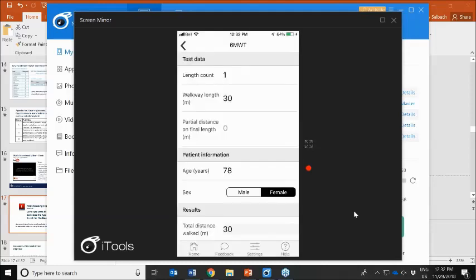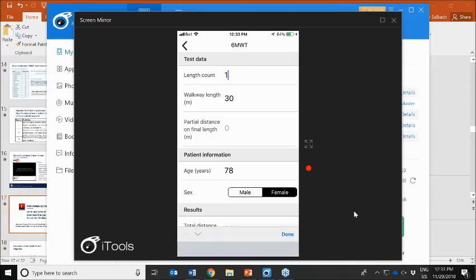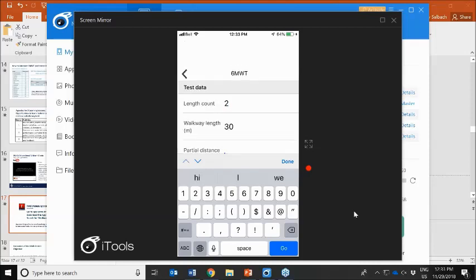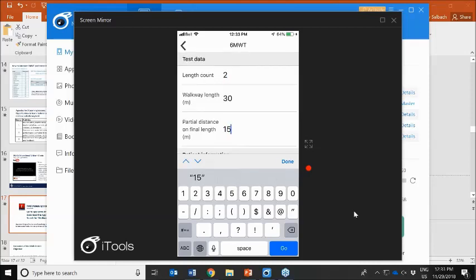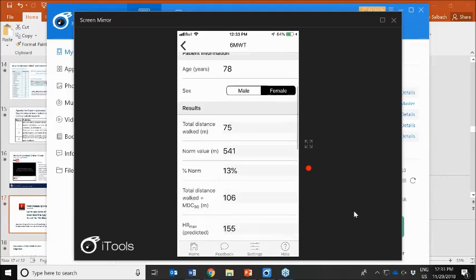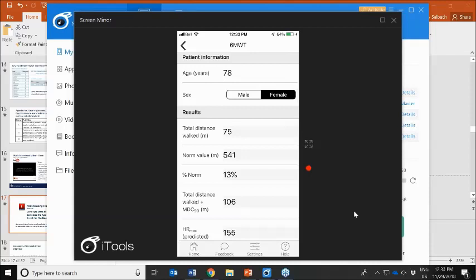But you can see that here in the report, you would enter in the length count, you would enter in the walkway length, and then the partial distance. So if I just enter that the person did 2 lengths and then did 15 on the last length, then the app will calculate for you that the total distance was 75 meters. And then you can see that age and sex carries over.